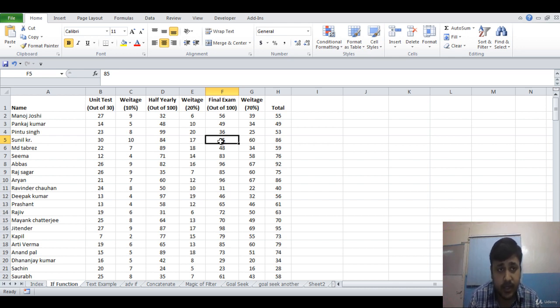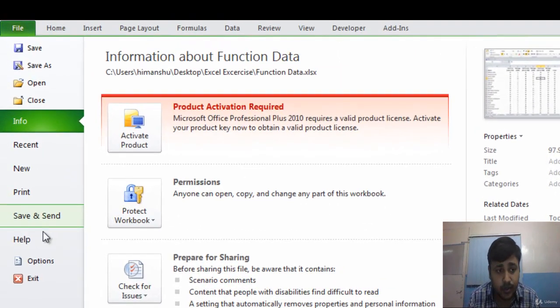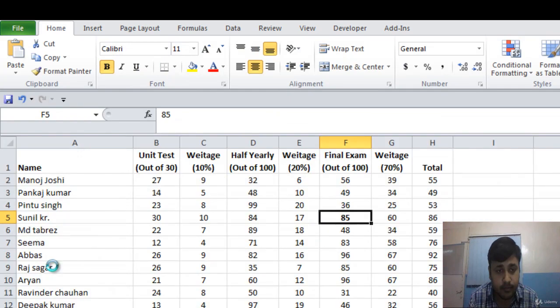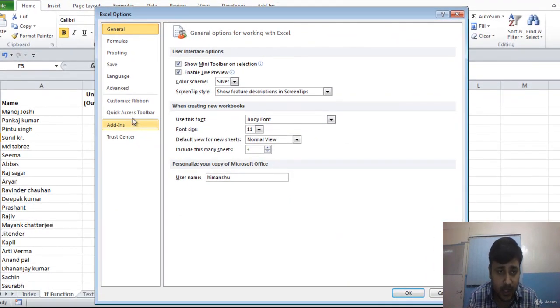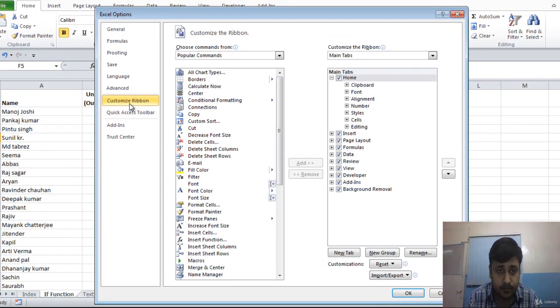Now the next thing that we are going to understand is that these tabs and these group options can be customized by yourself. In order to do that, you need to go to File, go to Options. There you will see Customize Ribbon, and in Customize Ribbon you may see these are the popular commands. However, these are the tabs and these are the groups under that.